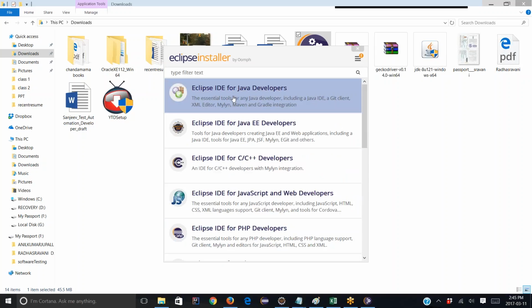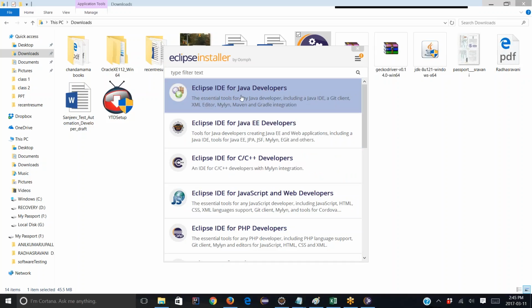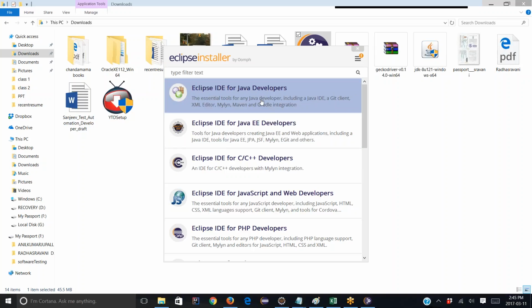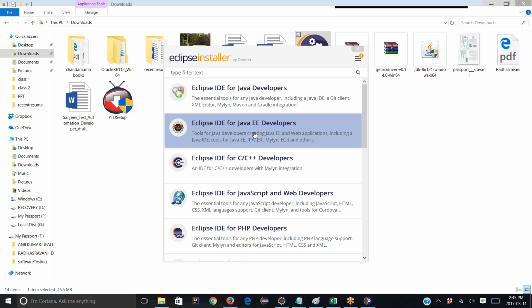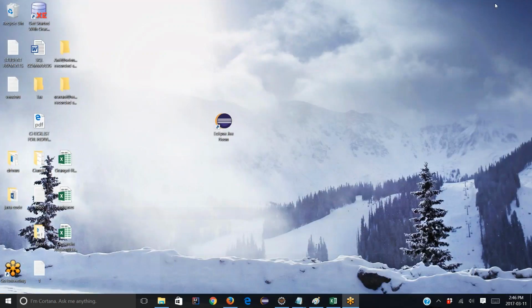Which version can we download, this version or this version? Any version you can download. It's an advanced version, so it's better to download this one. The first one also you can download, or this one also. I'm downloading this because this is a more advanced version compared to the other. Both are Java versions only. Download, double click on that. It is showing install. When you say install, it installs automatically, and it will show you an icon like this on your desktop.